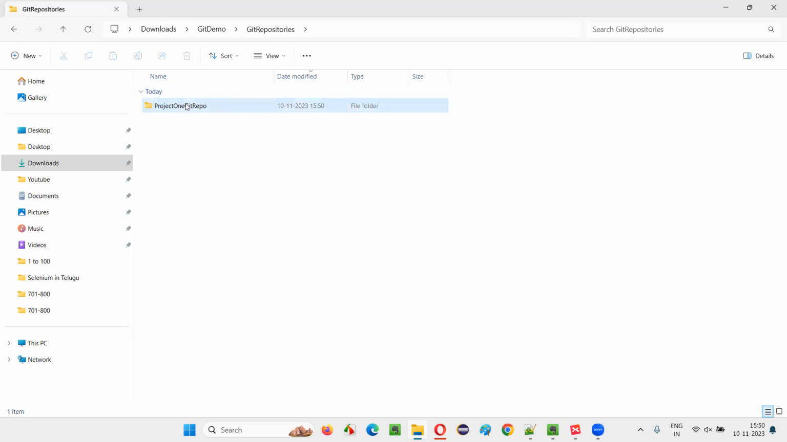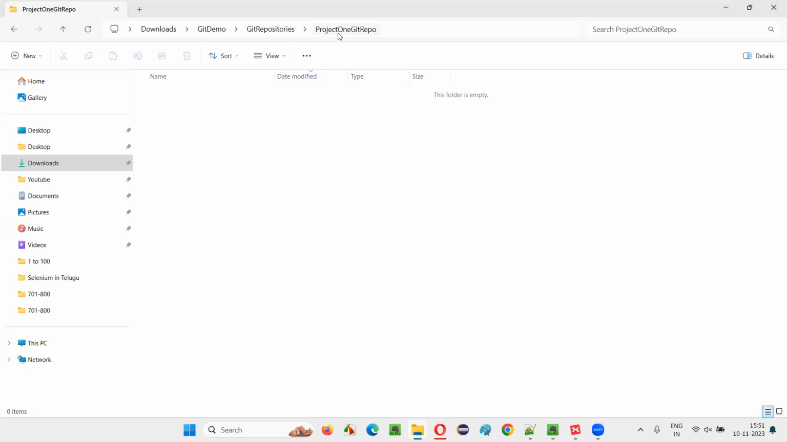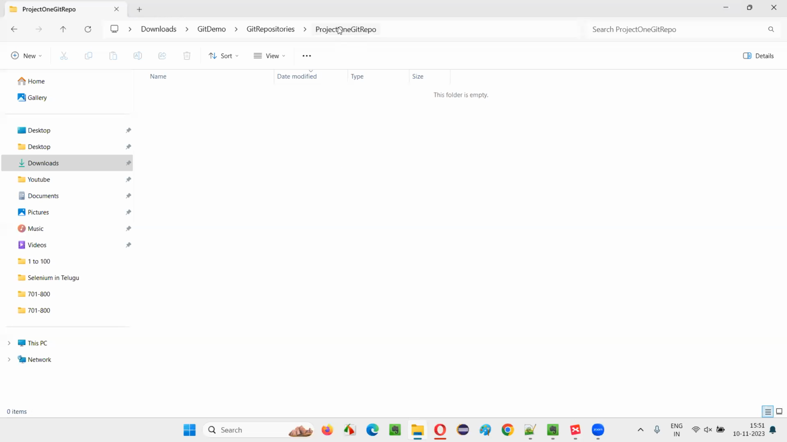Naming wise, it is a Git repo, but really, is it a Git repo? No, it is not yet initialized, right? So to convert this folder into a real Git repository, first we have to initialize it. We have to run this git init command inside this folder. After running the command here, this folder will become a Git repository.